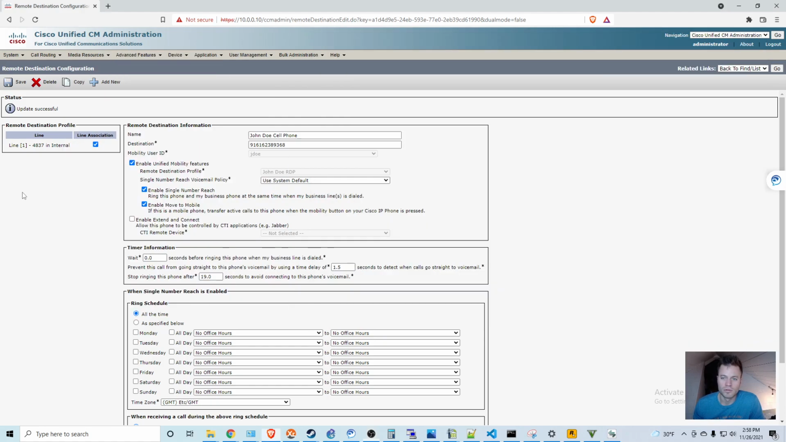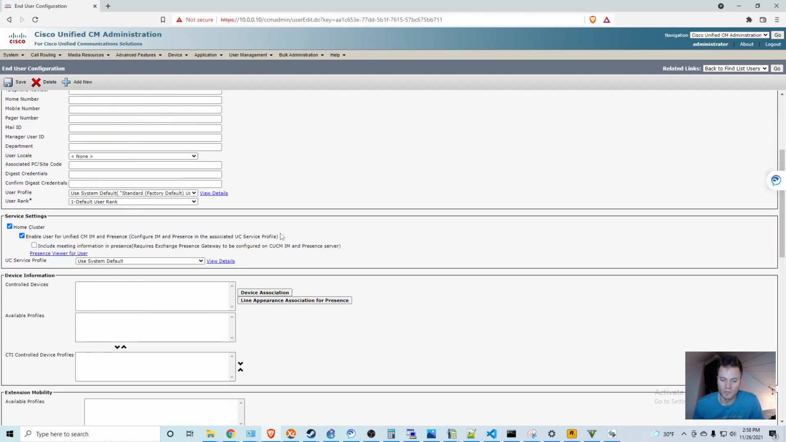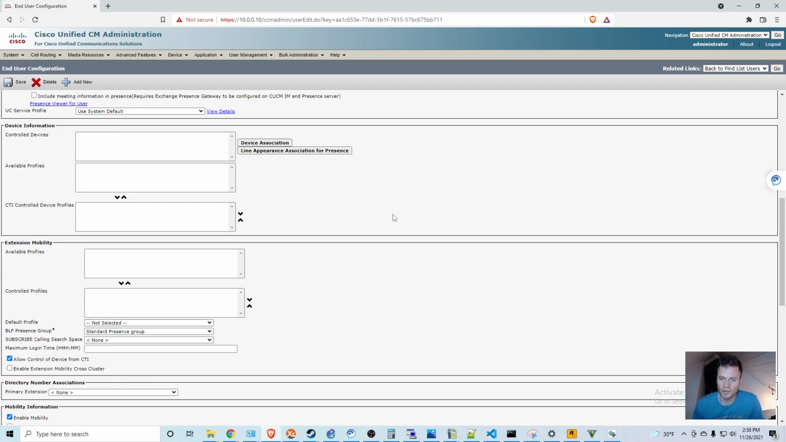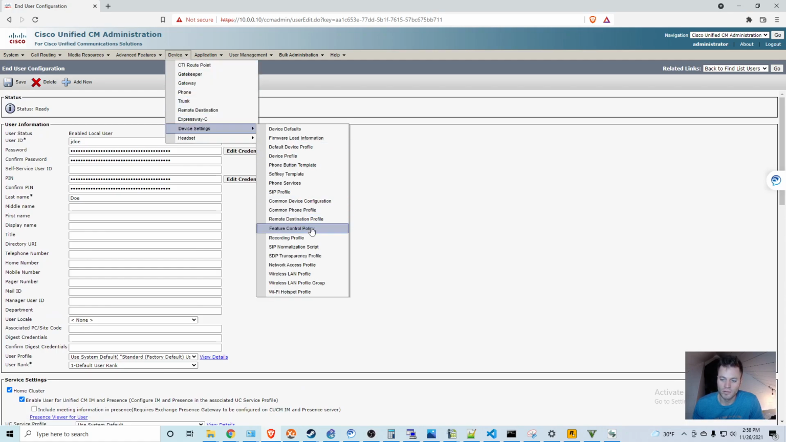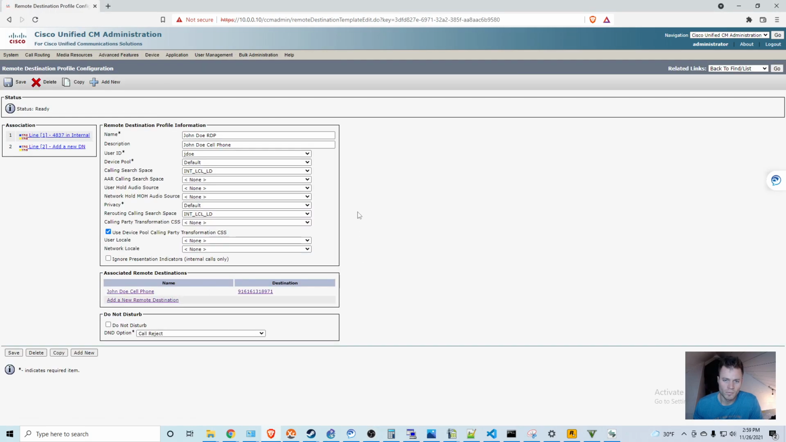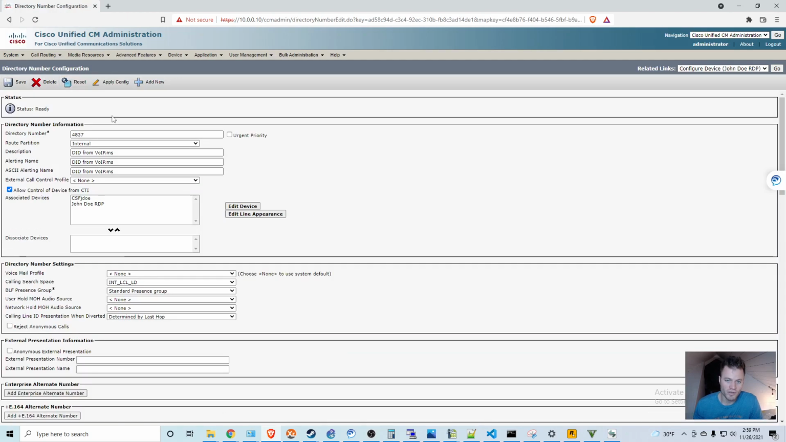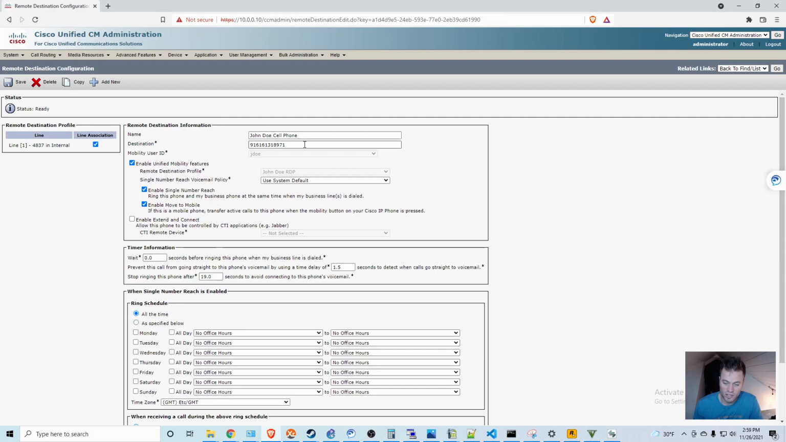So quick review. First, we had to enable mobility on the user. And then we had to create the remote destination profile. And then we had to associate the number that we want forwarded to this remote destination profile. Then we created the remote destination and we associated it with the line. And we also changed the timer information.